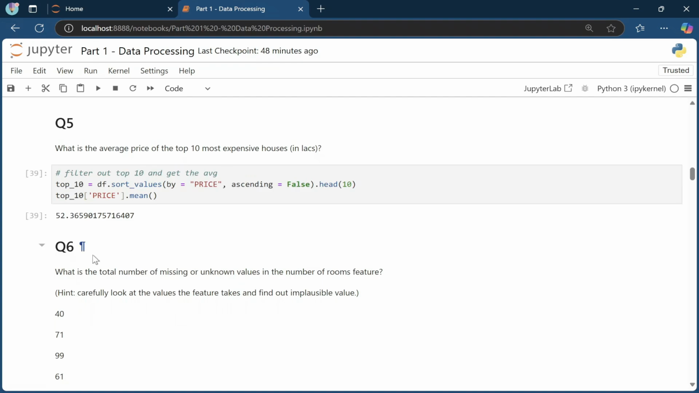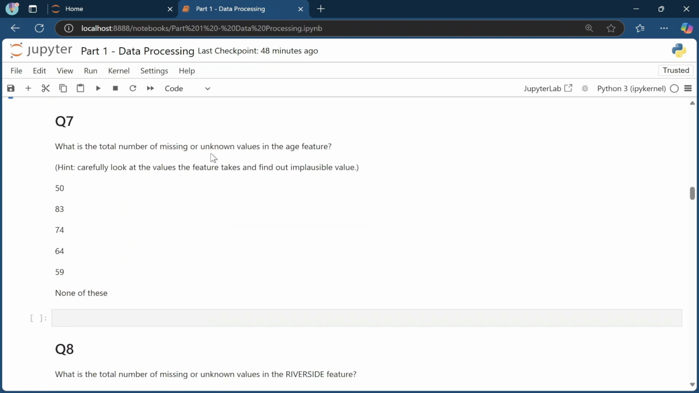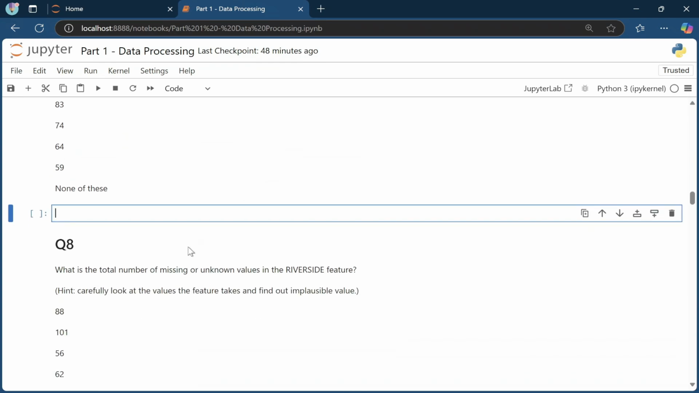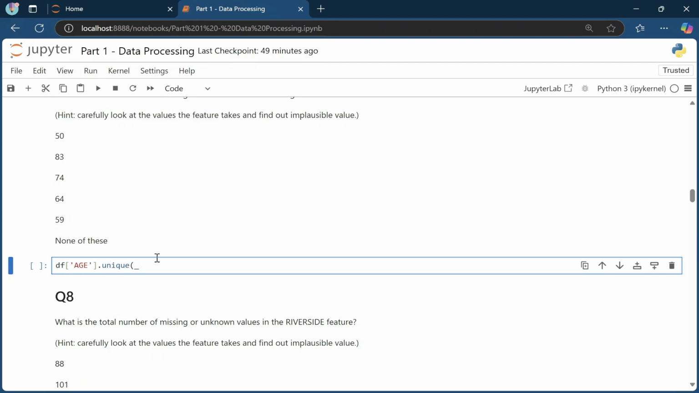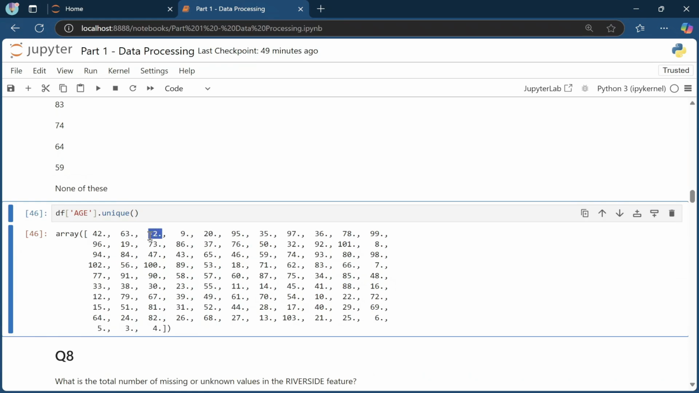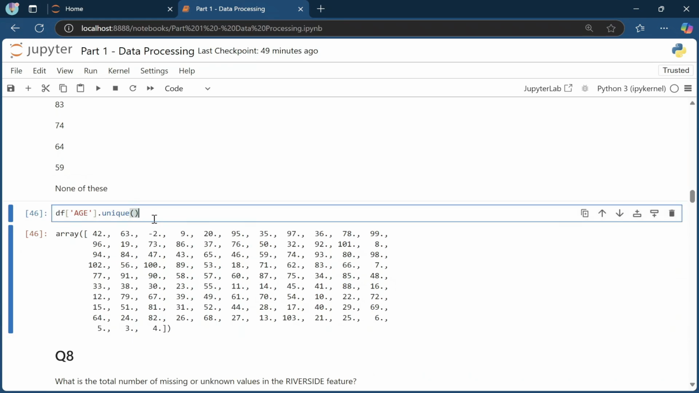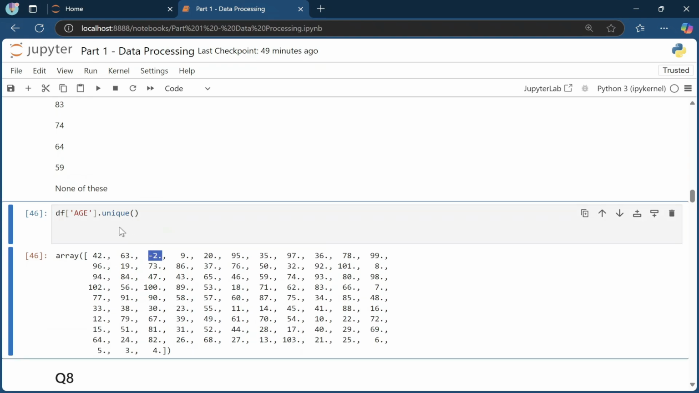Okay. So this is the case for the 6th question. Now for the 7th one, again a similar thing, but for the age feature. First of all, we will check the unique values of age. So I will do df of age dot unique. Let's see what we get. And you can see that there are many values, but there is a -2. And you can't have a -2 age. You can have only positive values, right? So again, we need to filter it out and just check how many values there are for these. And that will be our null values.